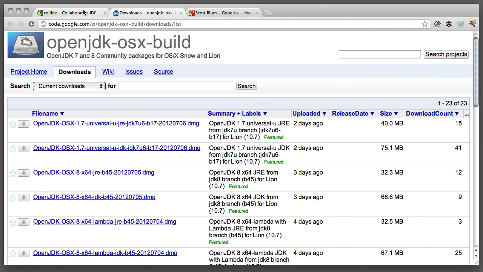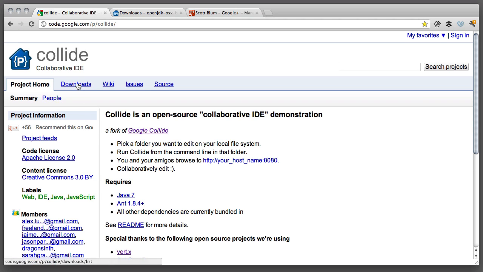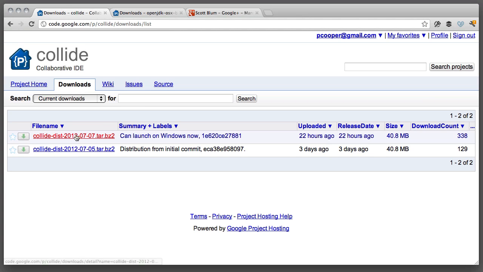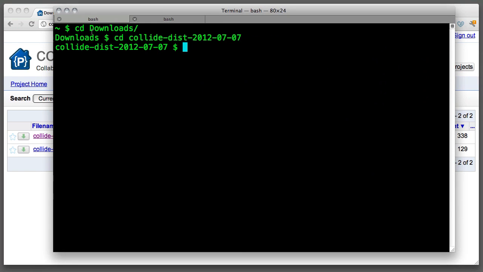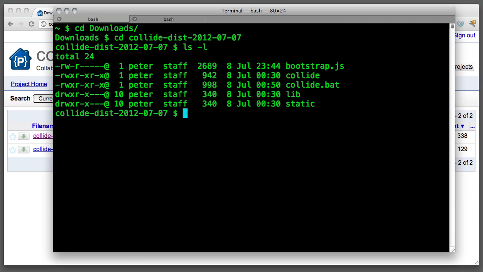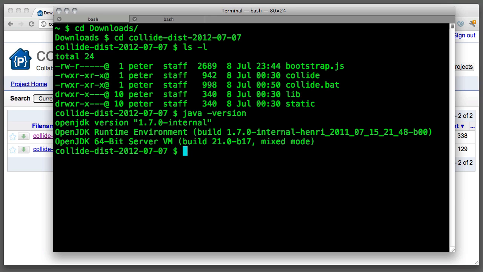So all you do is you come along to Collide. You go to Downloads and do what I did here. Just download this tar.bz2 file, open that up, and I did just that. So I will not have to repeat this. It's in my downloads folder. I cd into the directory. We have a quick look what's here. Super duper simple. I've got my correct version of Java running. I run Collide. And it says started. So what do we do now?